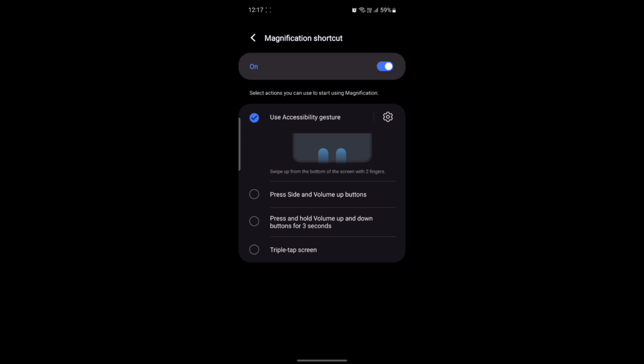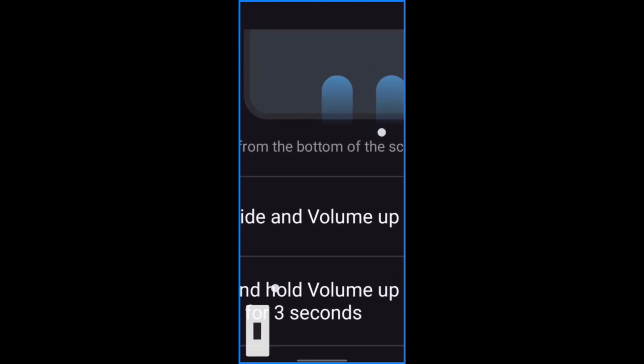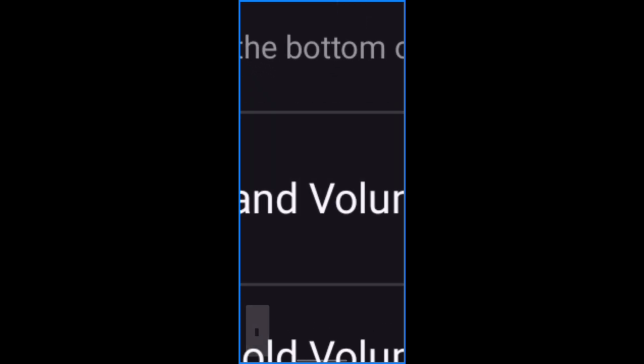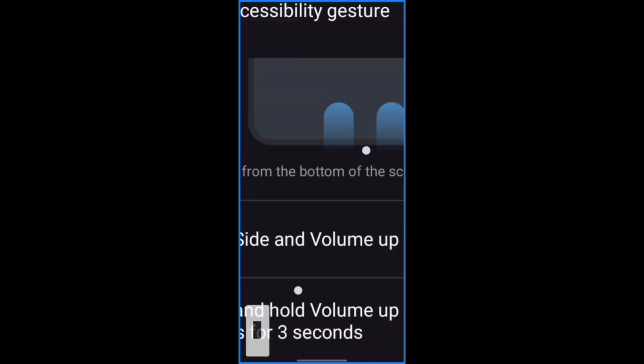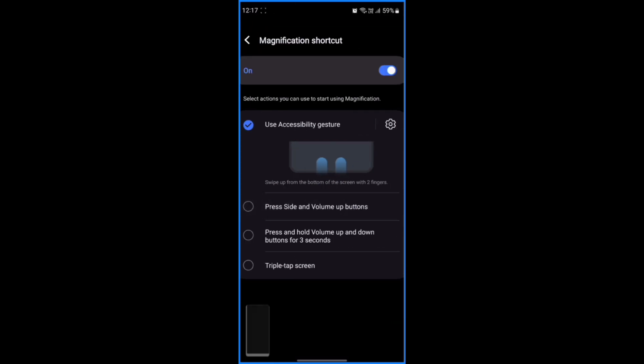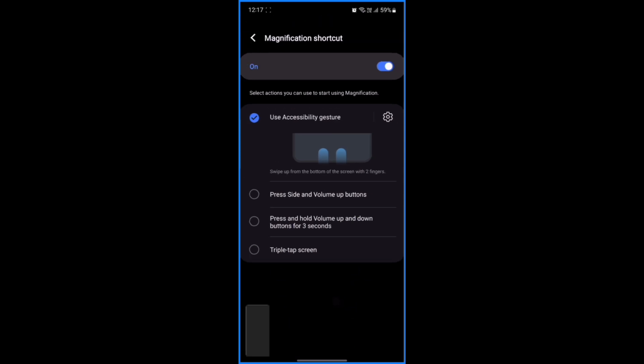Now if you want to enable the magnification, just go ahead and do this gesture on your device, and now you can just go ahead and pinch in, and as you can see, the magnification has been done. You can tap on the options as well, and you can just use your phone. Now if you want to disable it once again, just go ahead and do the gesture once again, and then it will be turned off.